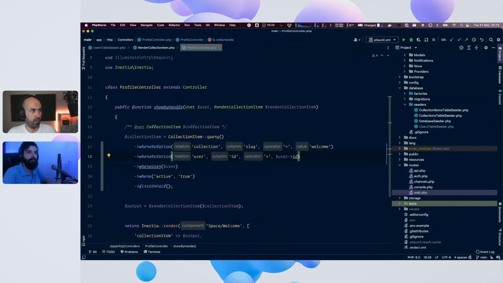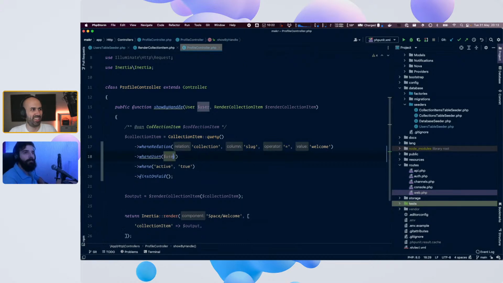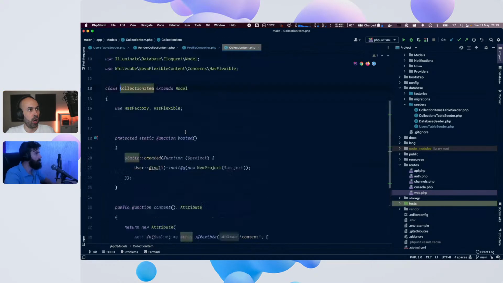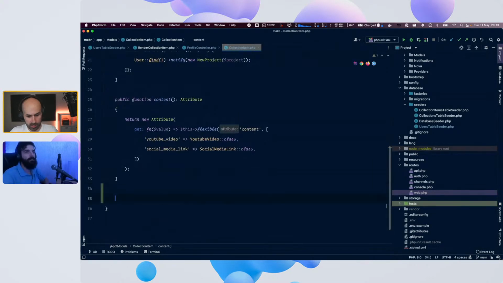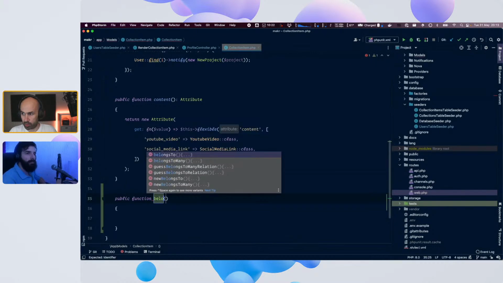Yeah, people who are statically typed fans will be screaming at us, right? I guess this only works if the relation is set. Not really sure. For sure, we have to set both of them. So a collection item belongs to user, yes.